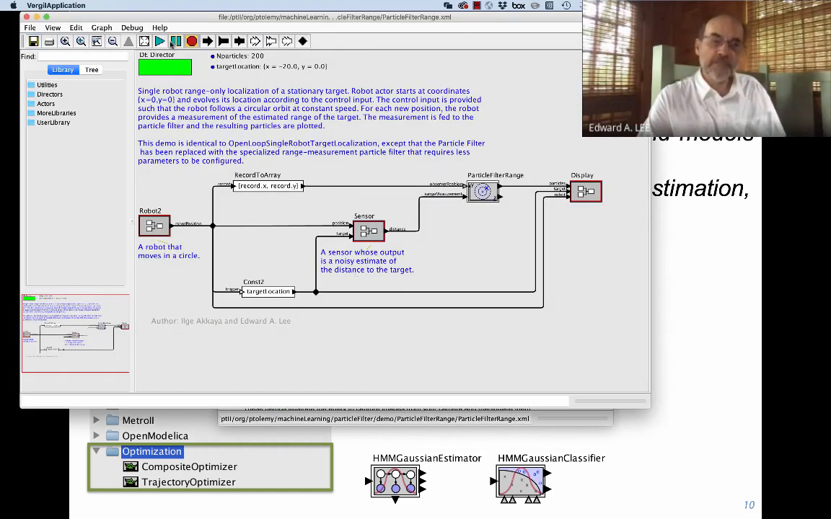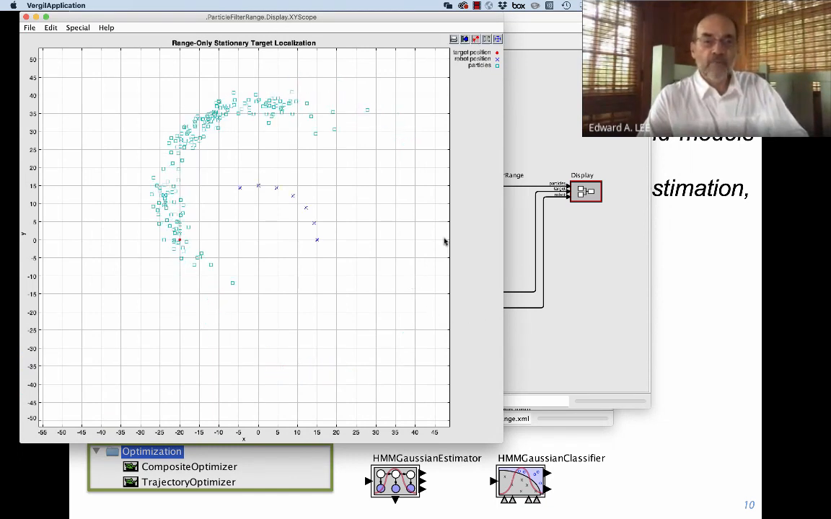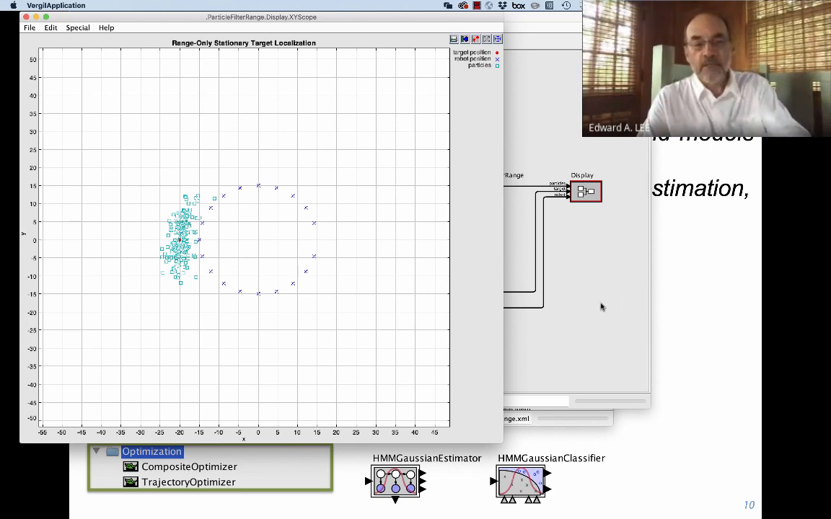So this is an application that was developed by one of my recent PhD students, Ilge Akaya, which shows a robot that is moving in circles using a sensor that can only detect range to identify the source of a stimulus. So it takes into account its motion as well as its sensing data. And it's using particle filtering to do this.